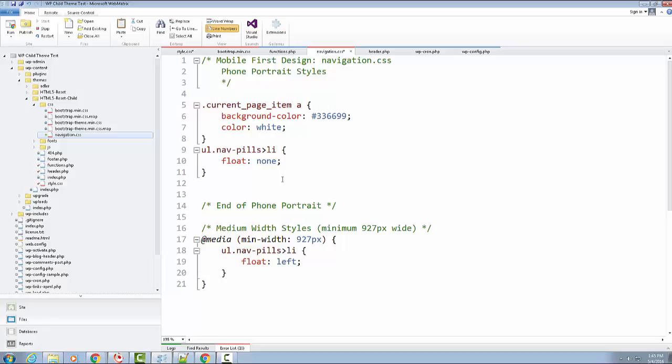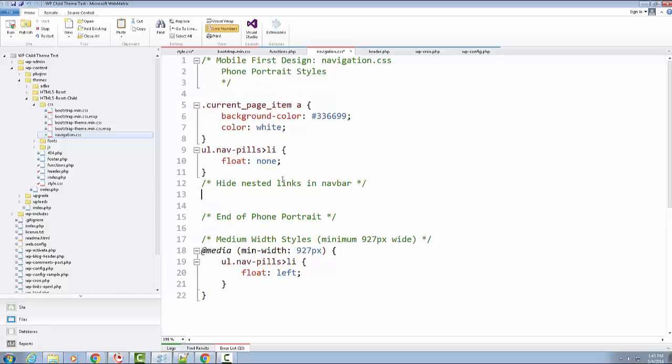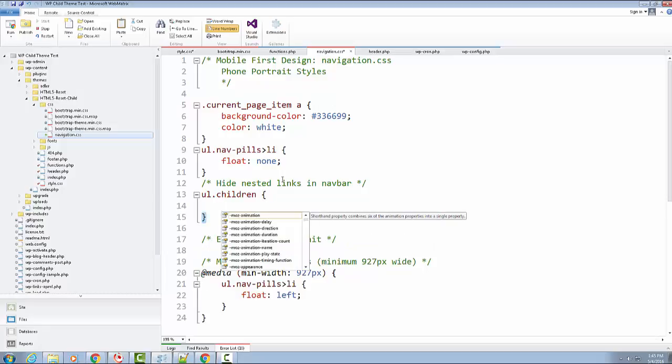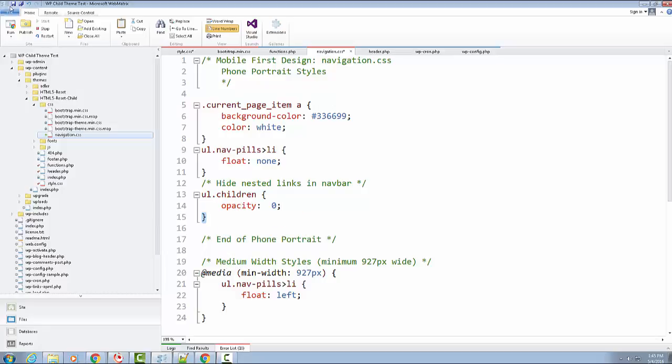I'm going to put a little comment here. Hide nested links in navbar. And so we're going to put .children. Now, there's a lot of ways we can hide it. Okay. One of the things I like to do is do an opacity of 0. Let's just test that one out.